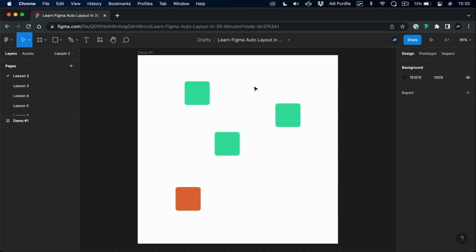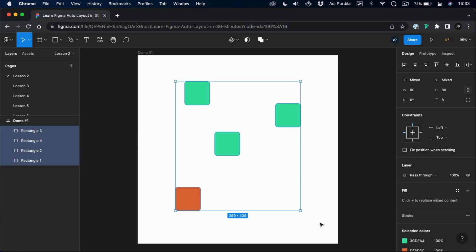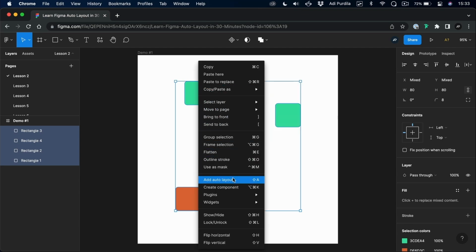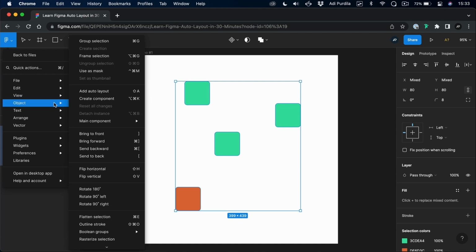So, with that said, how do you add it? Well, there are several ways. First of all, you need to have at least one element selected. So assuming that I want to create a frame with Auto Layout with these 4 elements, I'm going to select all of them. And from here, I can add Auto Layout the following way. I can right-click and choose Add Auto Layout. I can use the shortcut key Shift-A. I can even go to the menu inside Figma, and I can go to Object, Add Auto Layout.